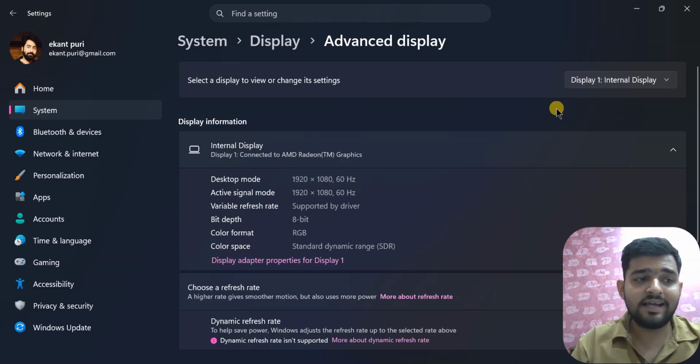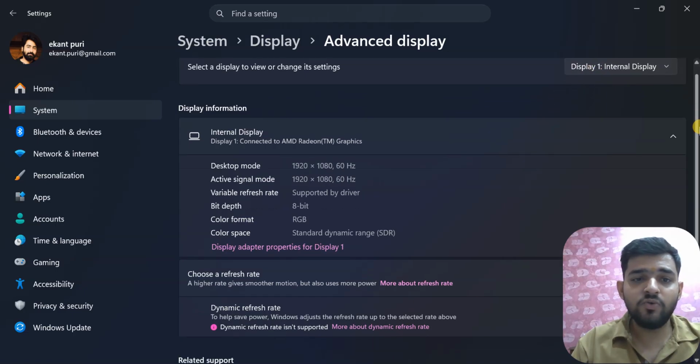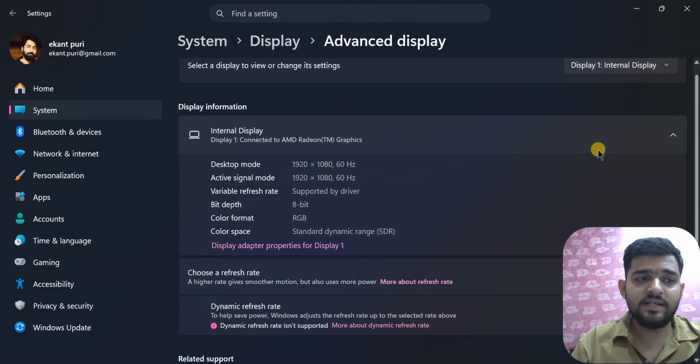So now check active signal mode. Now you will see information like desktop mode, active signal mode. Active signal mode shows the actual resolution and refresh rate being sent to your monitor.